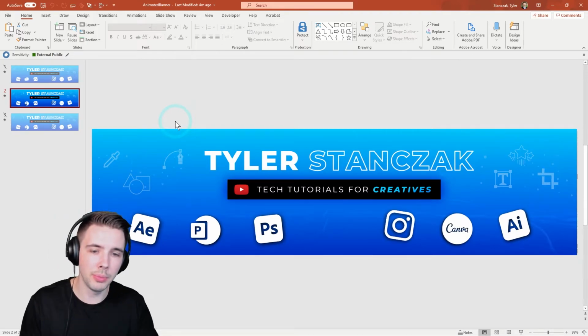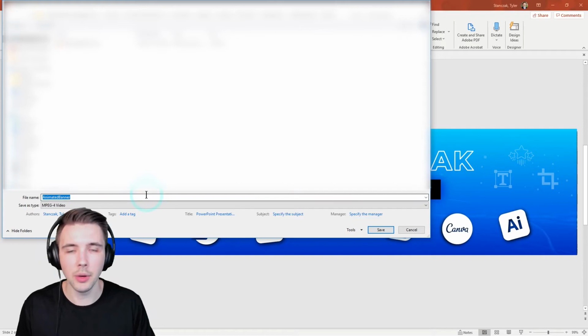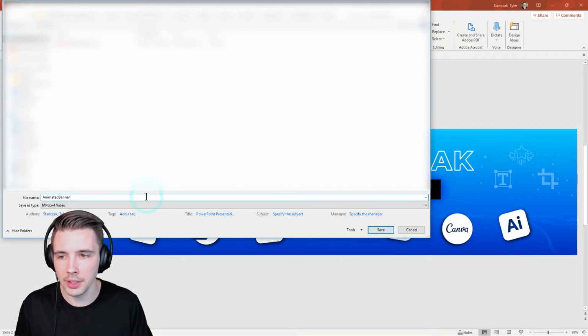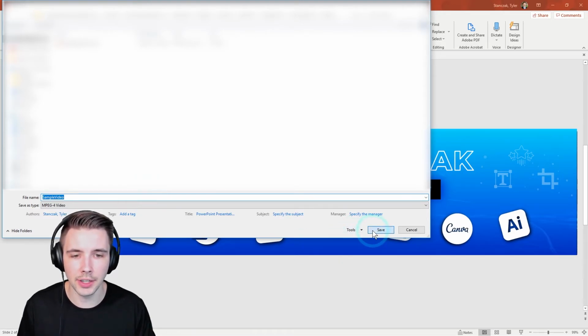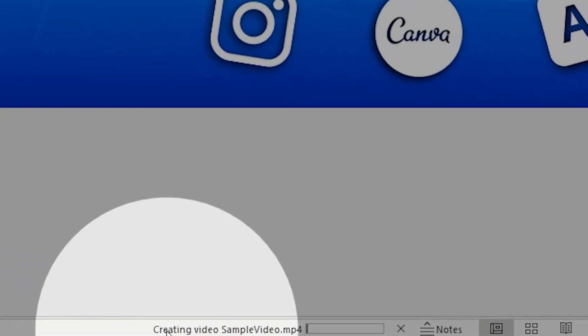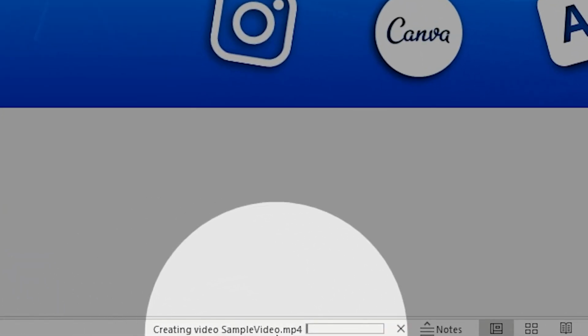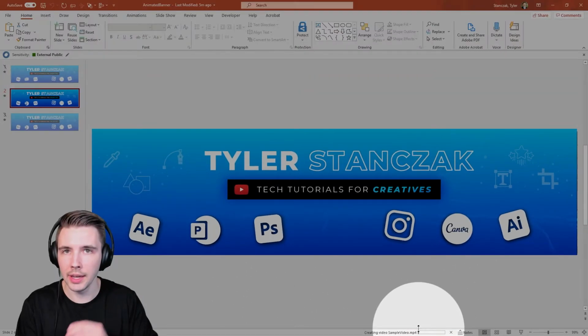And then it's going to basically start the process of opening up this Finder window. And then we can name this video whatever we want right here. So we could say sample video, save wherever you want, hit Save right here. And then what's going to happen, a window right down here is going to show where it says creating video sample video.mp4. And then here's a progress bar. So we just have to wait until this video is completely exported. And then you have your exported video.